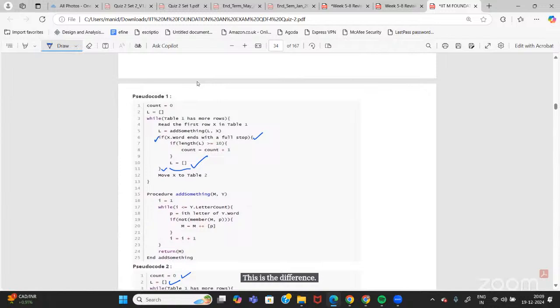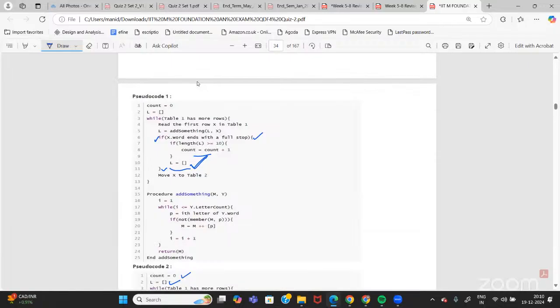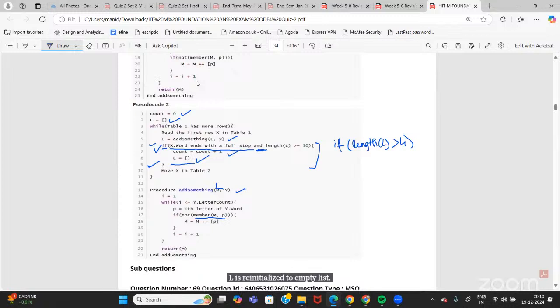See, here it will check that the word ends with a full stop. That means we have reached the end of a sentence. Then it is checking whether the length of L till now is greater than or equal to 10 or not. If it is, then you increment count. And anyhow, even if it is not, you have to reinitialize this. So before we go into the next sentence, L is reinitialized to an empty list. Whereas in this case, the word ends with a full stop and the length is greater than or equal to 10, only then L is reinitialized.